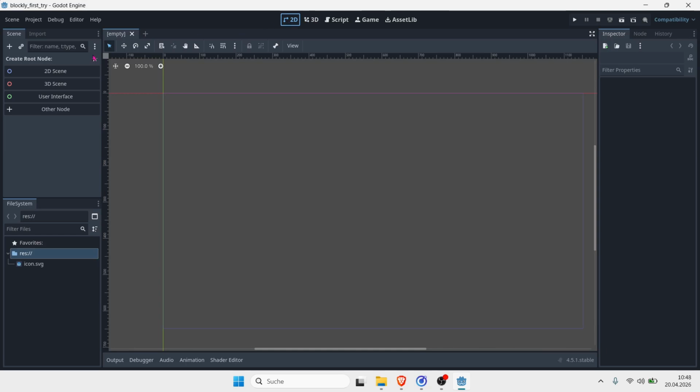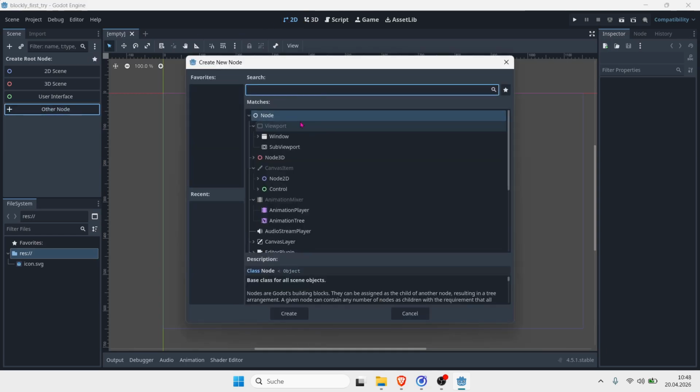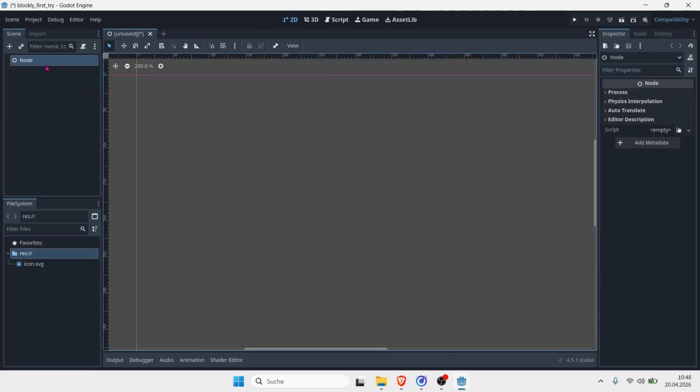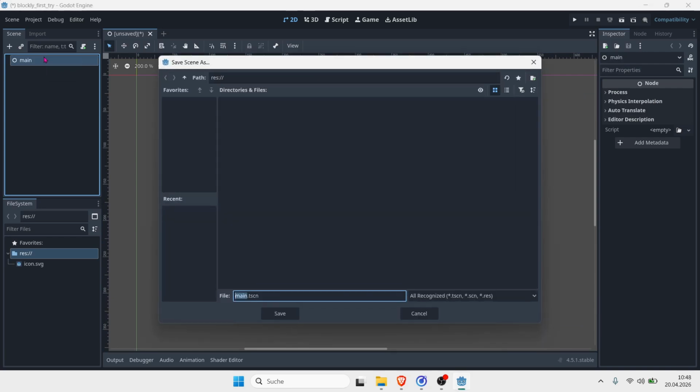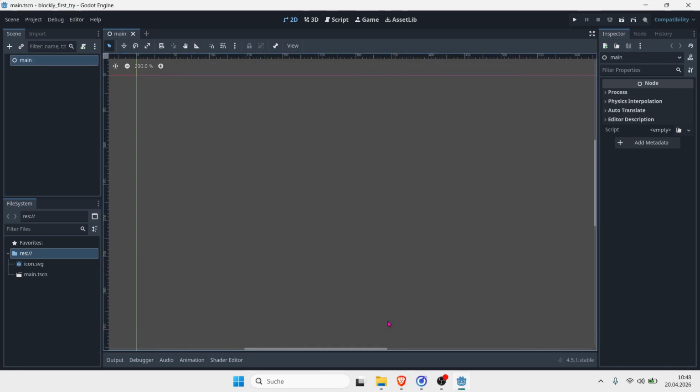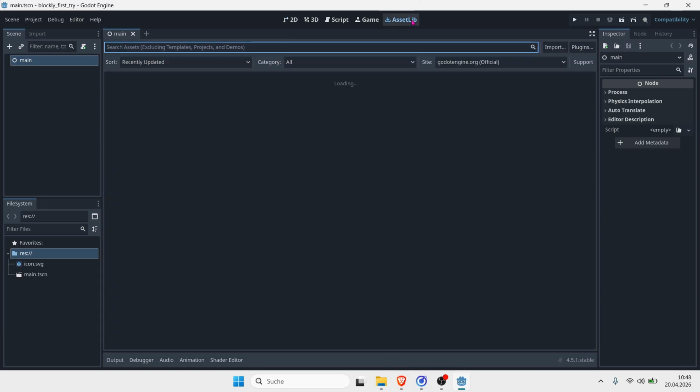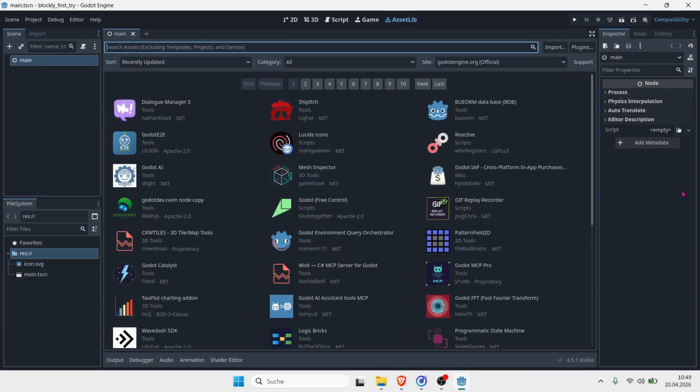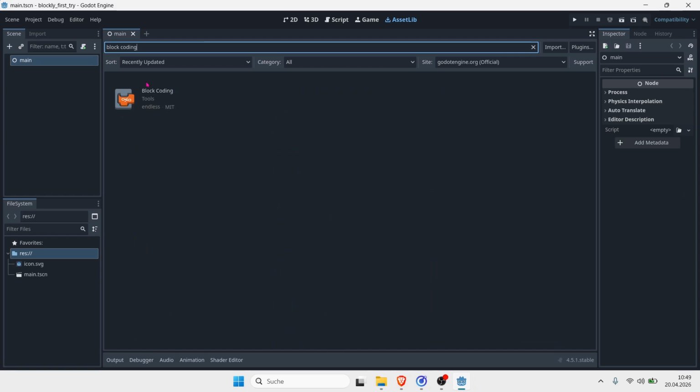Alright, then we make a 2D scene. We add a basic node, just so we have a main scene. And we save it. Then we go to the asset lib. And you just have to enter block coding and click the asset. Download it.